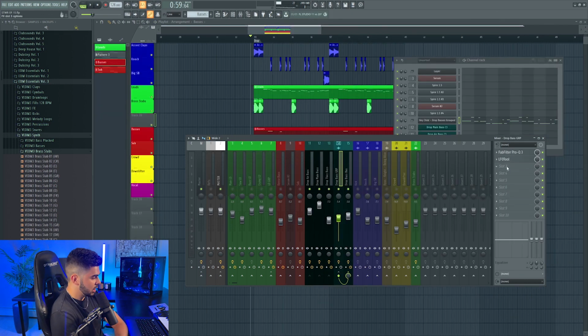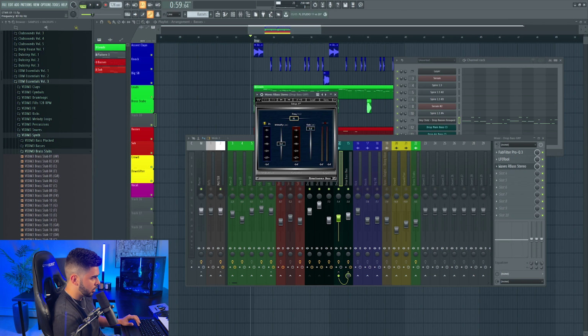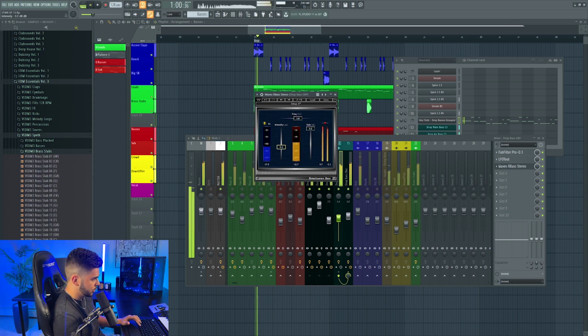As I'm working on this, I hear some adjustments that I want to make to the bass sounds, primarily just getting more power in this 100 hertz range.